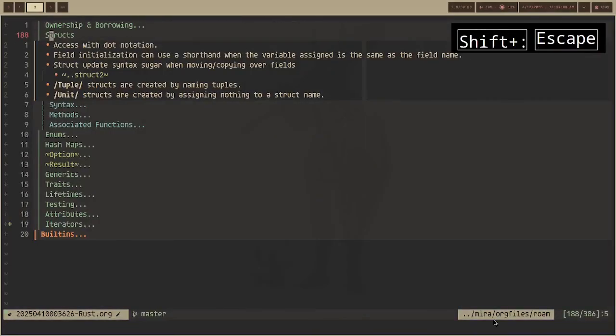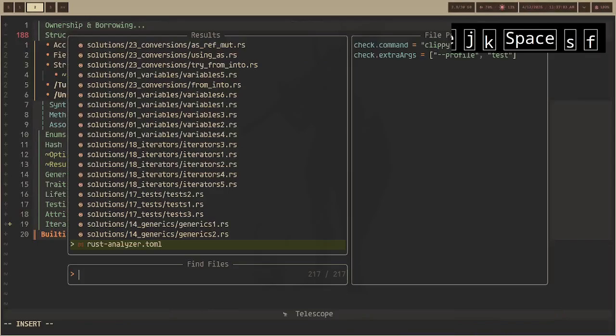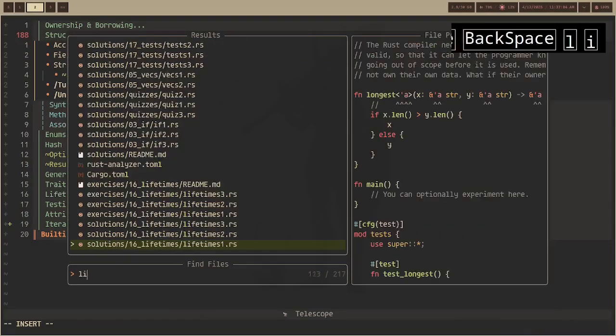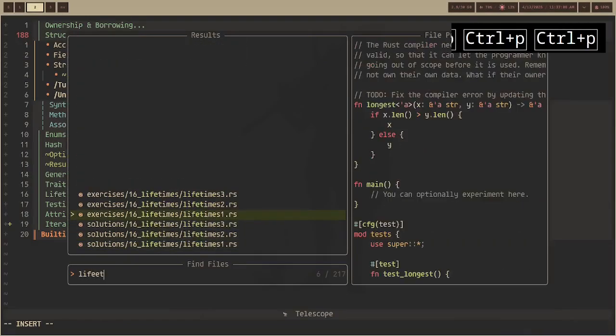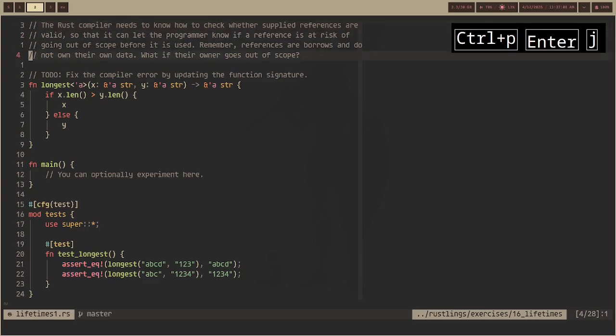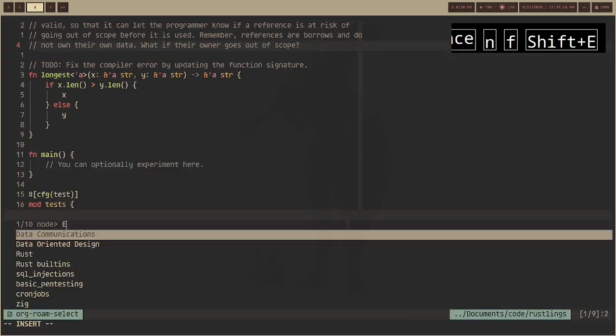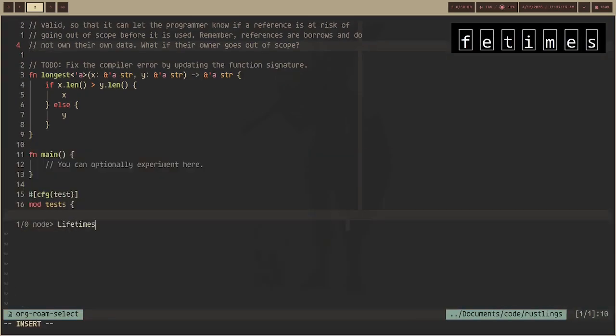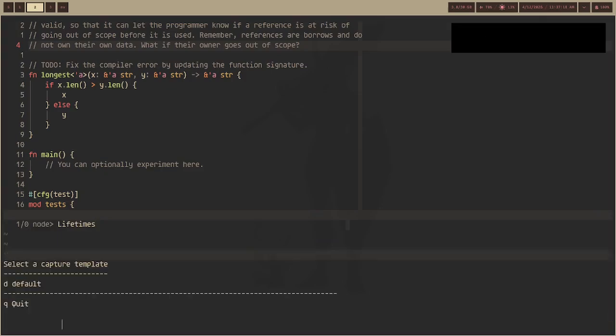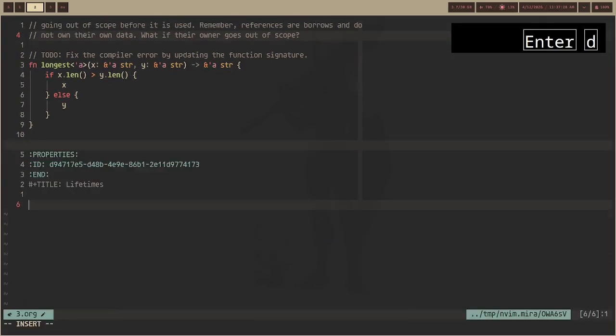So let's say I'm in one of these folders. I'm learning about lifetimes, and I didn't have the Rust notes yet. I could do space NF again, and I type in a new note, say lifetimes, and this would allow me to create a new note just from that. And when I save this, it would get added to my database.